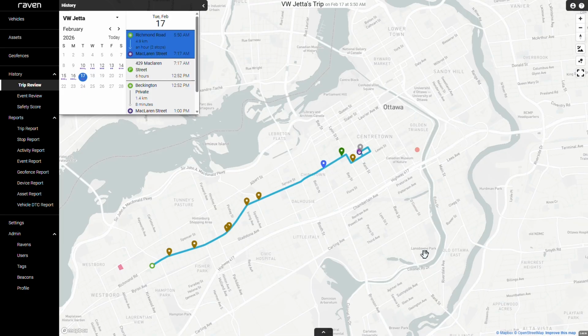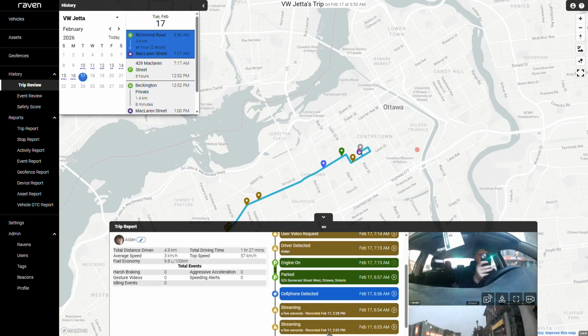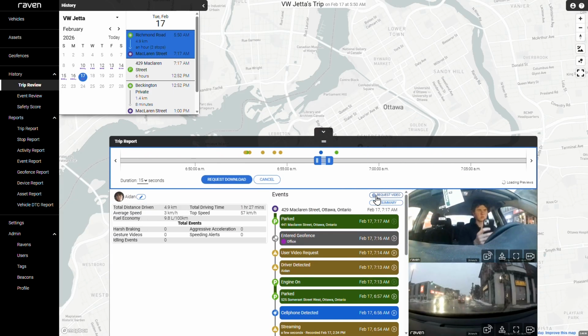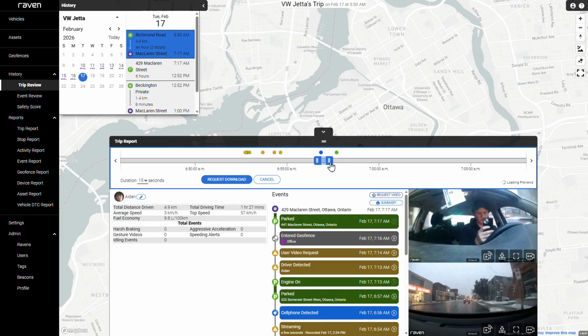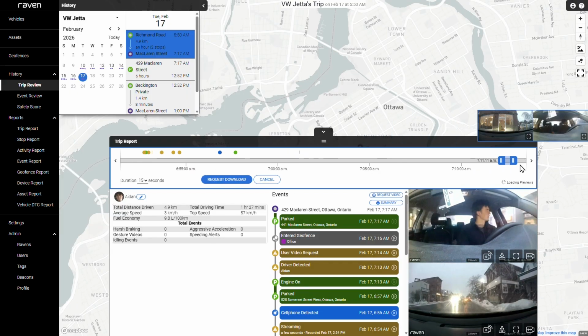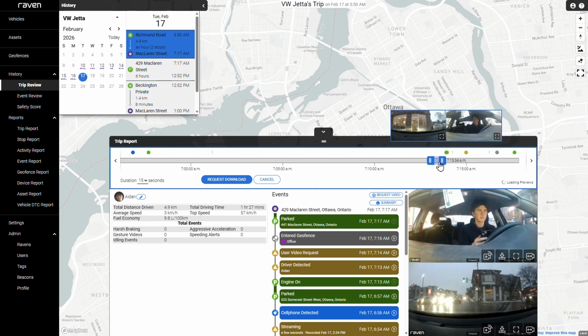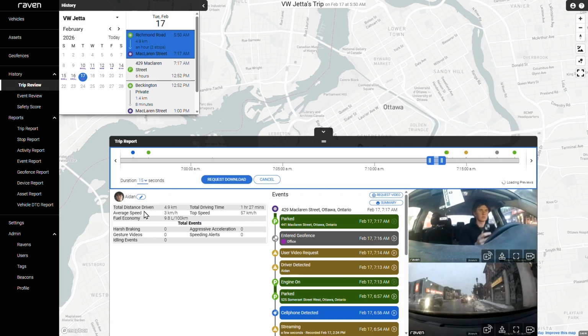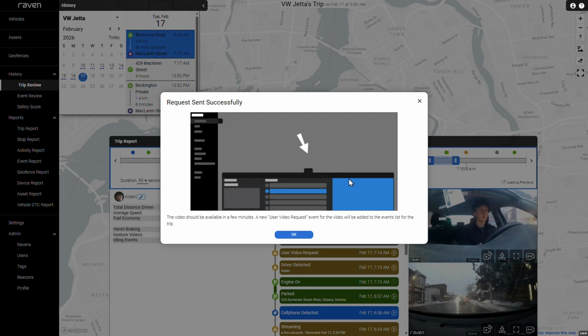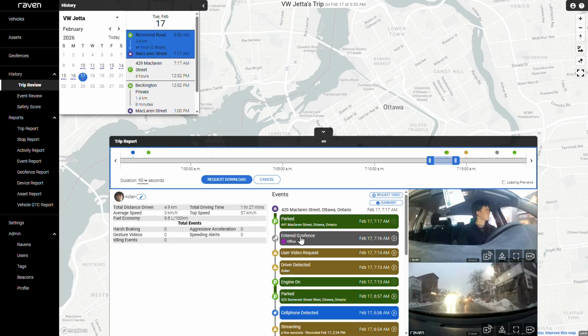Note that you can also pull small clips using the Request Video function. Simply drag the slider to the desired time, set the duration of the clip, request download, and select which camera you'd like to pull from. The video request will show up in the same events stack, available for download.